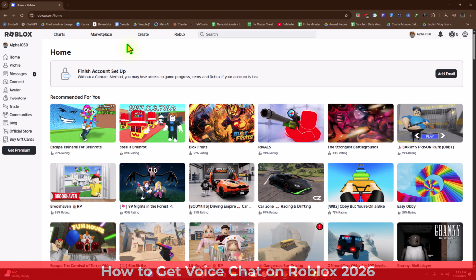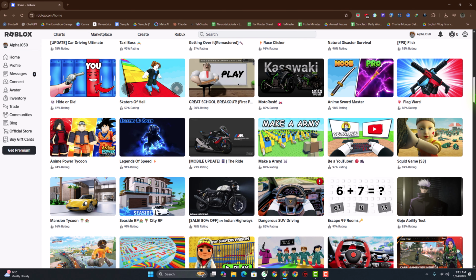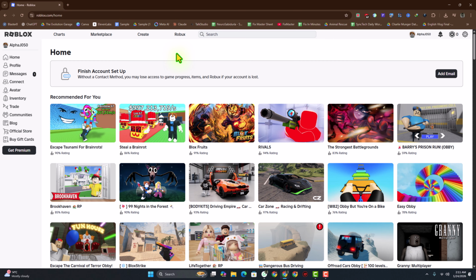How to get voice chat on Roblox in 2026. To begin, quit the game you are currently playing. If you are on mobile, go to the Roblox app. And if you are on PC, go to the Roblox website.